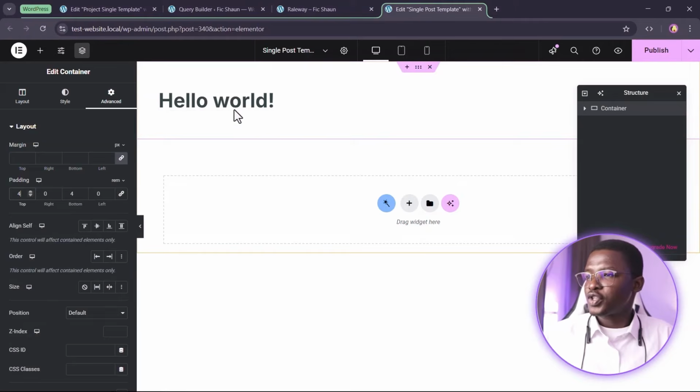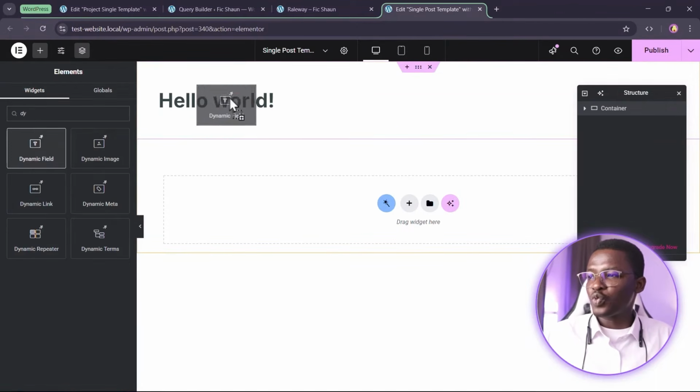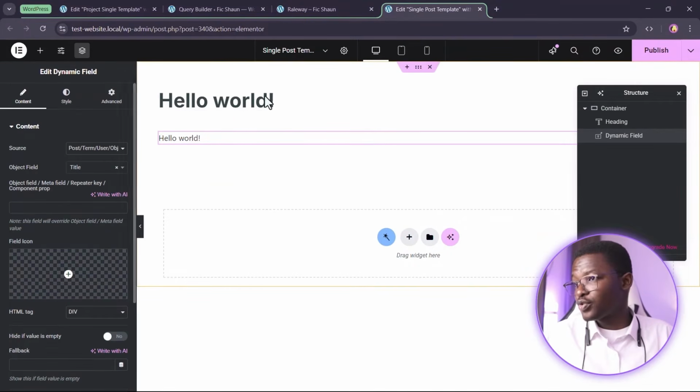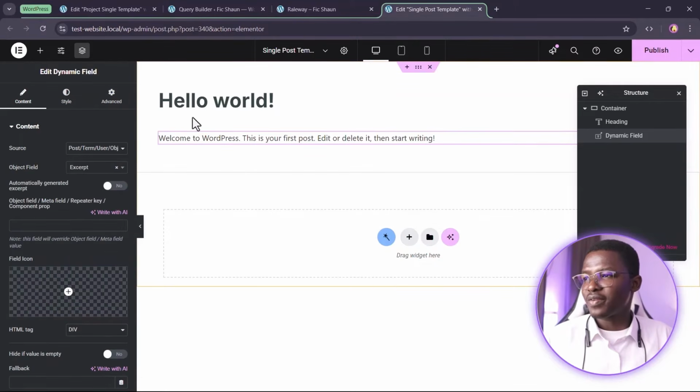Down here, we have some excerpt, maybe a description or something about that particular post that a person has written. So we can add that inside of here. If we want to, we can add our dynamic field widget right here, which is going to help us to fetch our excerpt. And to do that is pretty simple. We can come inside of here, come to object field. We can come down here, select excerpt, and we have that right there.